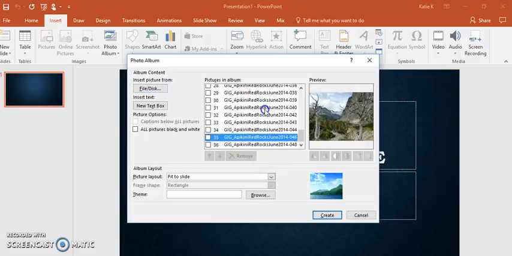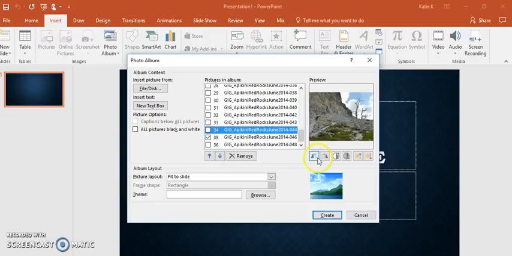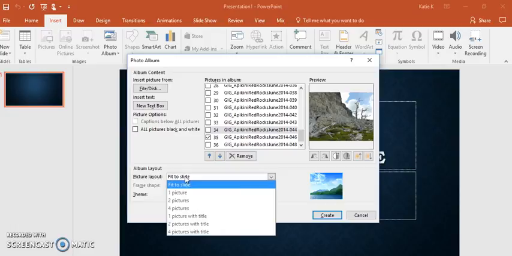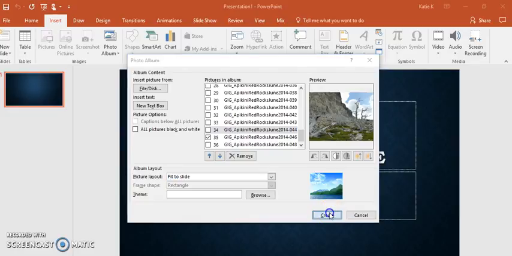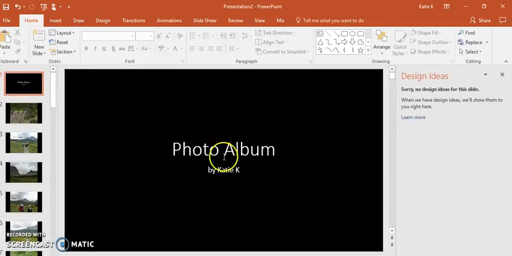At this point, you can click on one and move it up or move it down. You can also remove any that got in the show that you don't want. You'll notice that you can flip, you can adjust your contrast and your brightness, and you can say fit to slide, so you'll have one picture per slide. You can also say put 2 pictures on a slide, 4 pictures, 1 picture with a title, 2 pictures with a title, or 4 pictures with the title. I'm just going to say fit to slide, and I click create, and I will have a photo album.